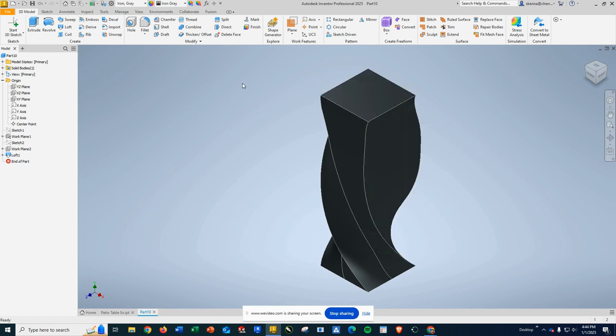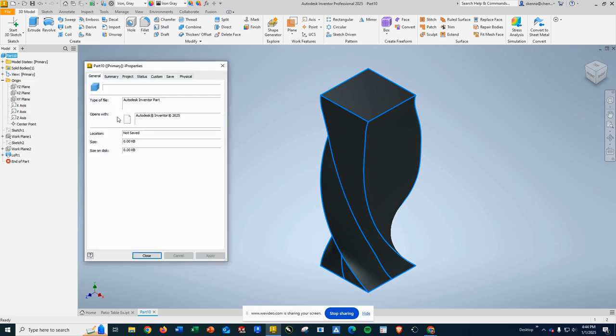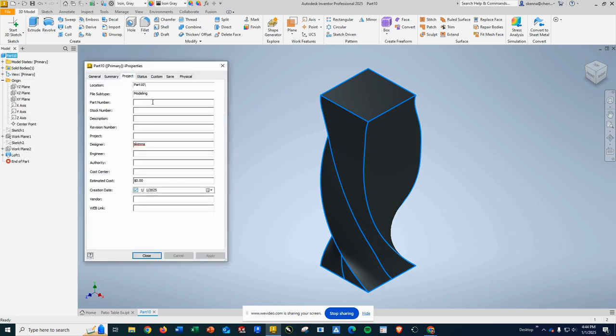And once we get iron gray in there as the material, you'll be able to save this as twist. You'll be able to get your iProperties out, go over to project, go ahead and screenshot it with this showing. And then you can also go to the physical tab to get your mass for the turn-in sheet. And that's the end of this one.